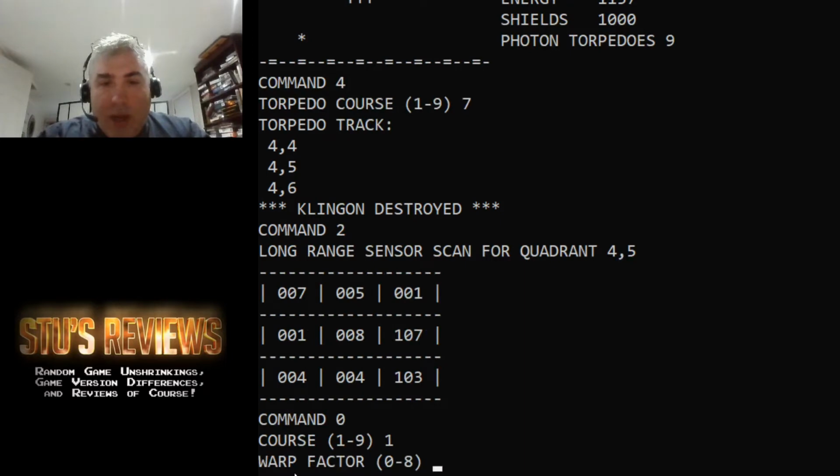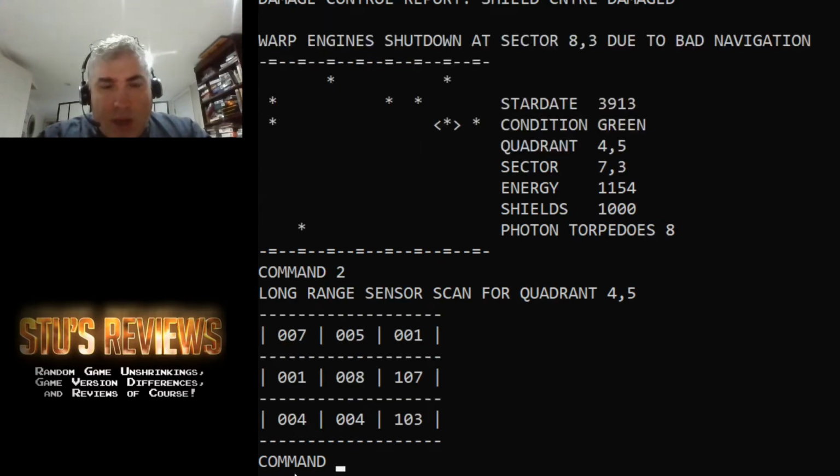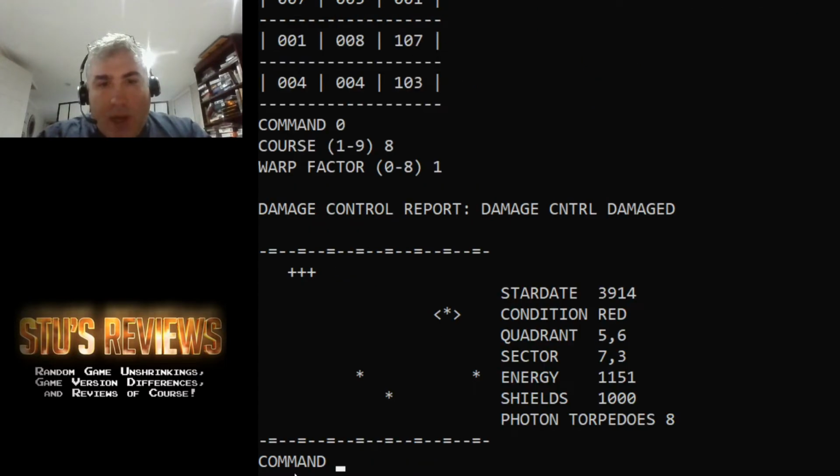Course 1, warp factor 1. Huh? Wasn't there a Klingon here? I don't see any Klingon. Did it move? Let me go again to the right. Oh, I couldn't go to the right because there's a star there. All right, it won't let me go directly through a star, and I can't navigate around the star either because there's no impulse drive. All right, let me go down and to the right instead. That would be number 8, warp factor 1.